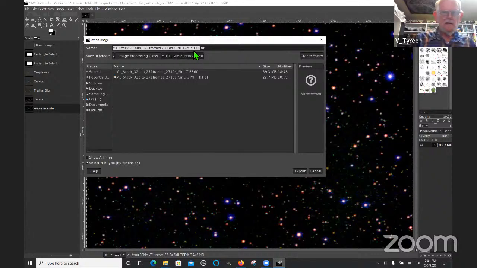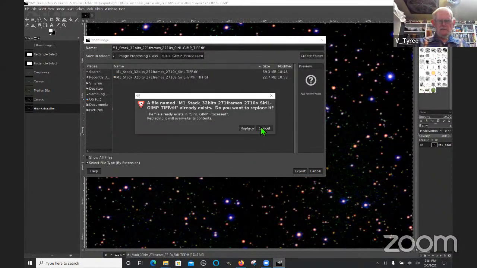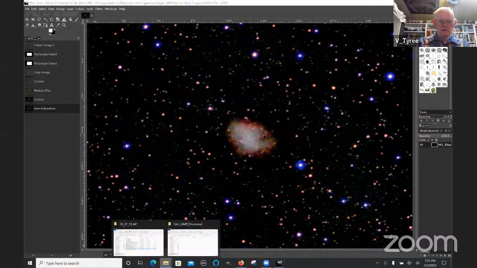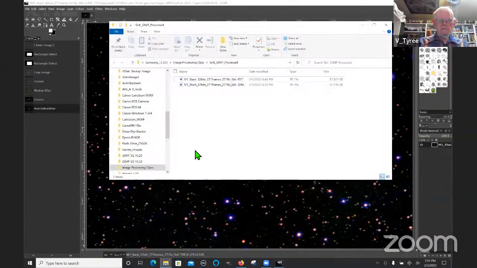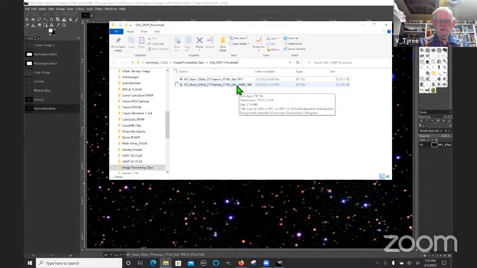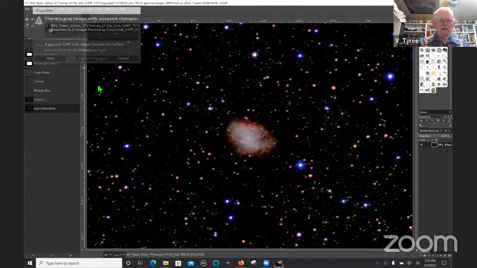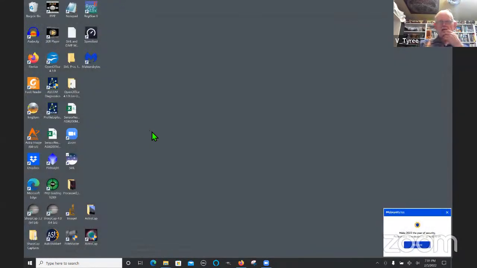Export. Oh, I'm sorry, I did that already. All right, so now if we look at the accumulation of processed results, here's the image we just processed with Gimp. So close this out, discard changes. Are there any questions at this point before I go any further?